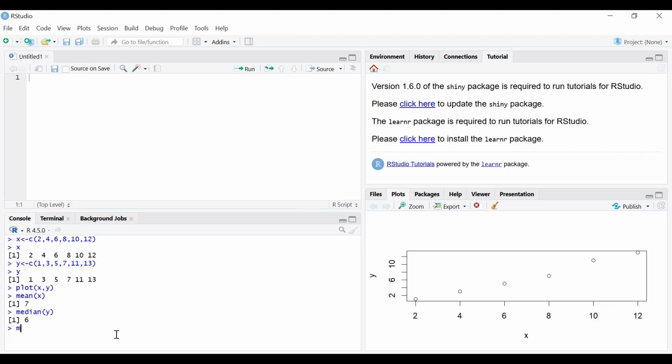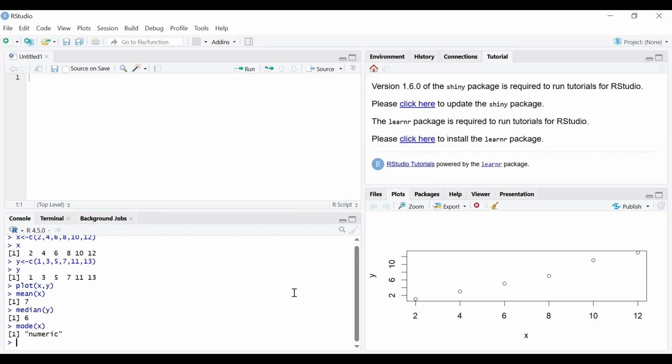You can even check the mode for X. You can see it follows everything. This one actually tells me the type of data. What type of variable is X? It tells you numeric, where it's simply giving the numbers.